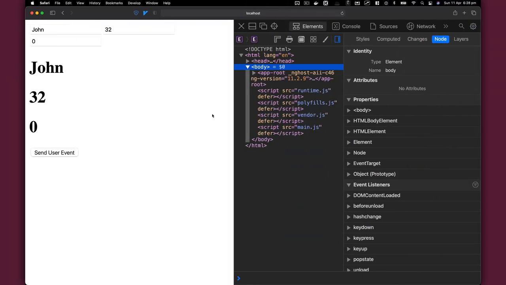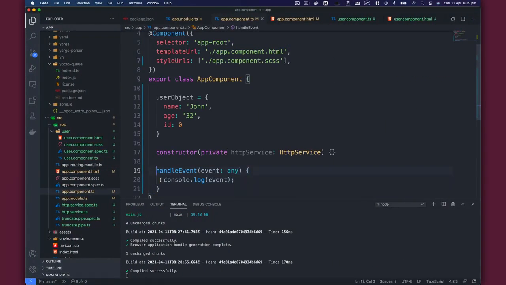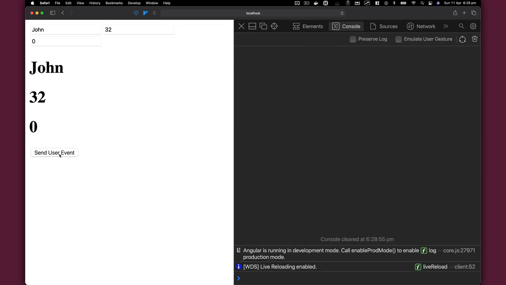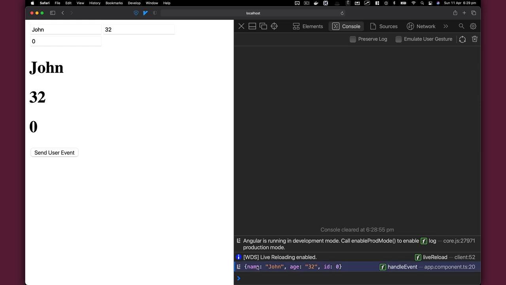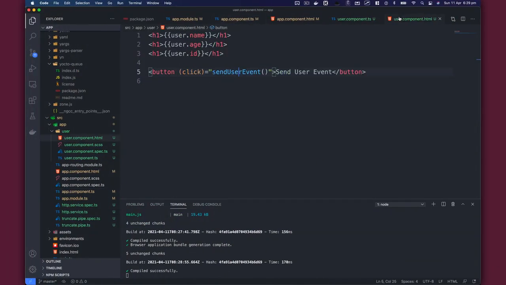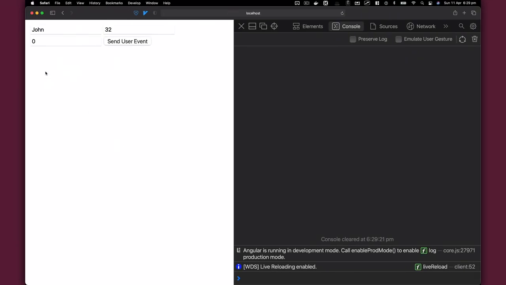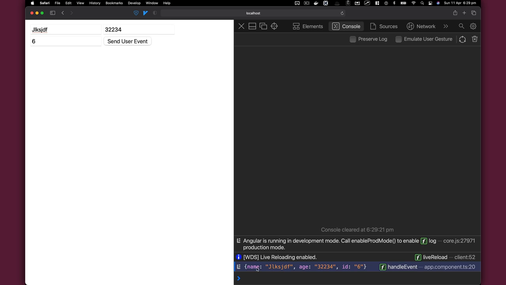Now we have this button here. Now this handle event is just going to log the event in the console. So let's go to the console, and I'm going to click on send user event, and you will see here the data that is coming from our event, John, age, and 0. Now I'm going to remove, let's say, this bit for now. Let's save this. Now, as you can see, we don't know what is the current state of the data in there. So I'm just going to change that to, let's say, this gibberish, change this to this, then 6, and send. And you will see the data that we're getting from that user component is exactly what we have typed here.